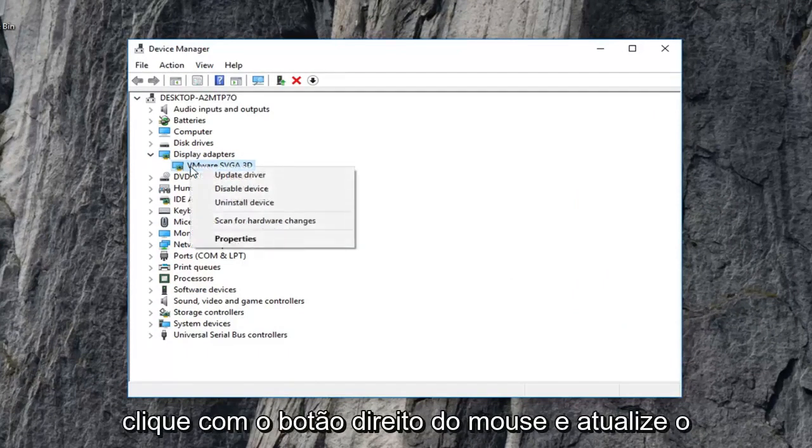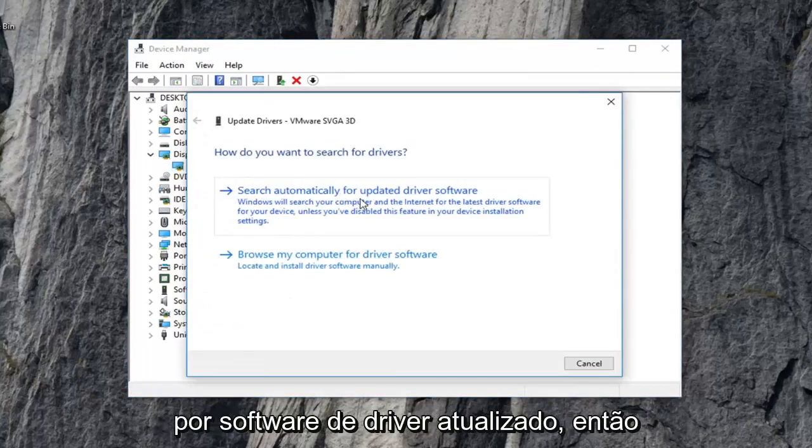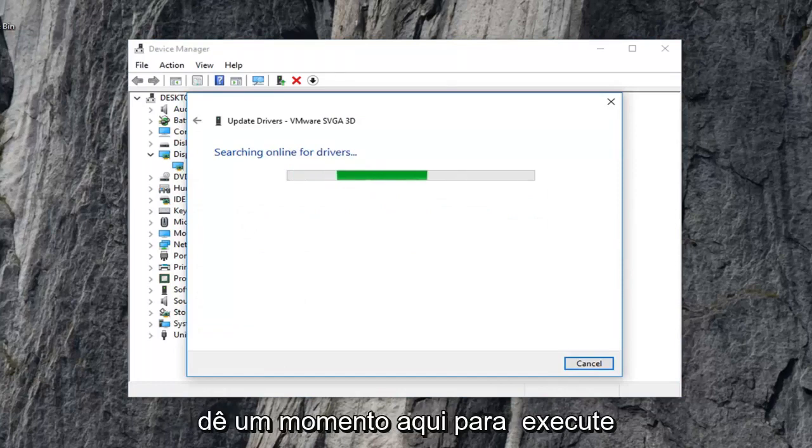So you want to right click on it, left click on Update Driver. You want to search automatically for updated driver software. So just give it a moment here to run.